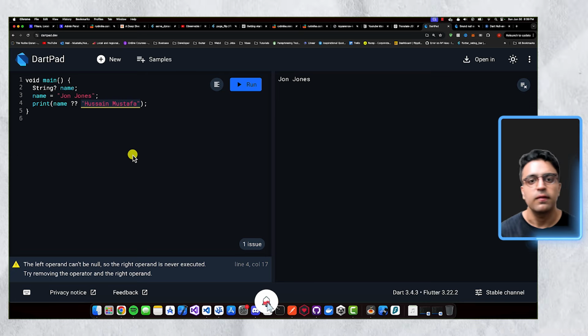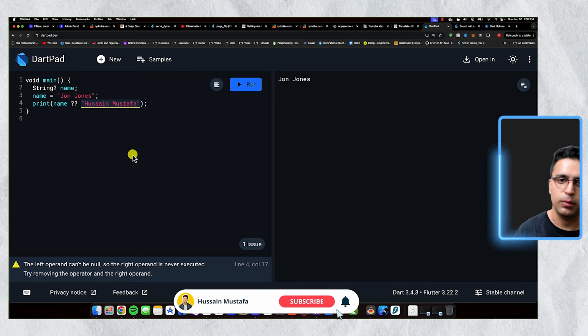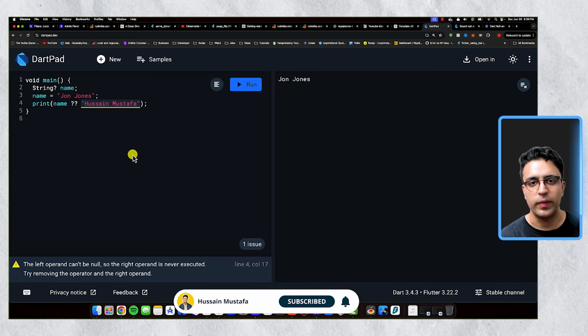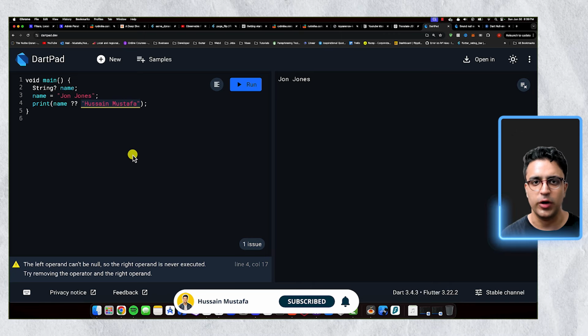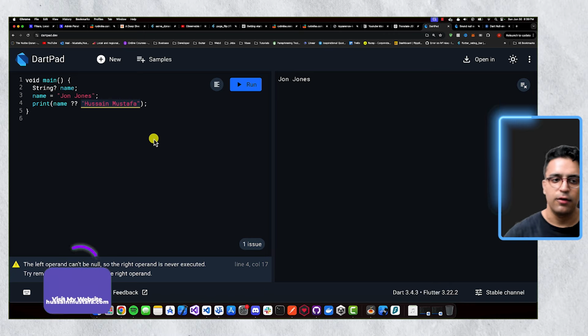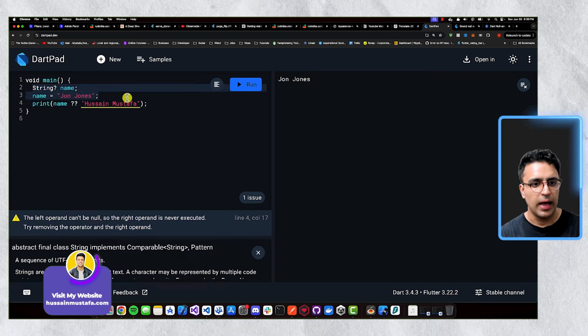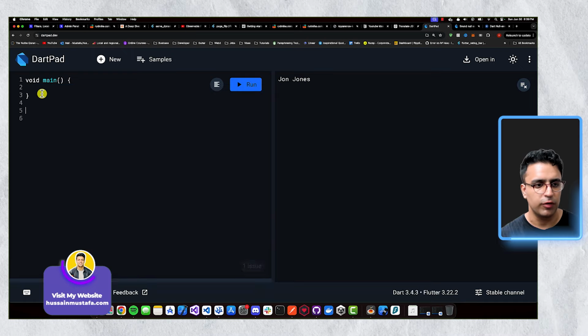So now with this done, the last thing that I'd like to talk about before we talk about some of the best practices when it comes to working with null safety is how null safety works when it comes to working with functions. And for that, I'm going to be doing the following. I have this main function, and I'm going to be removing all of the content from it.